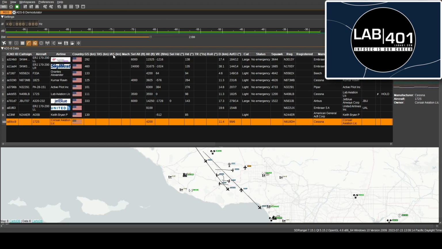You can also pull in Radiosonde, weather balloons. You can track weather balloons. You can do a lot of other fun stuff. Highly recommend this for Windows. And I'm going to actually dig into it a little bit more and see if I can find some more fun stuff to show you.